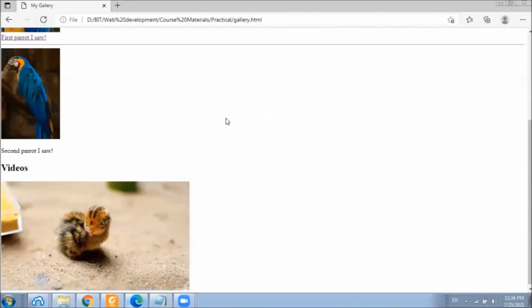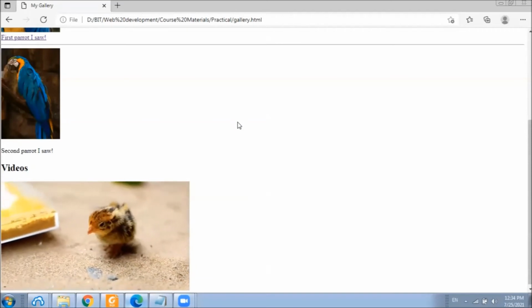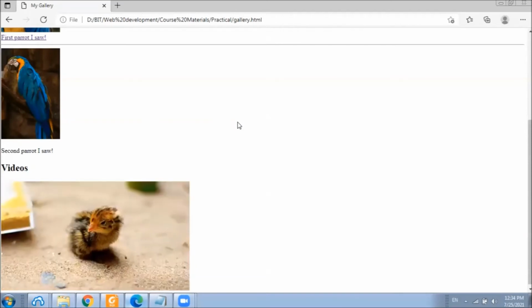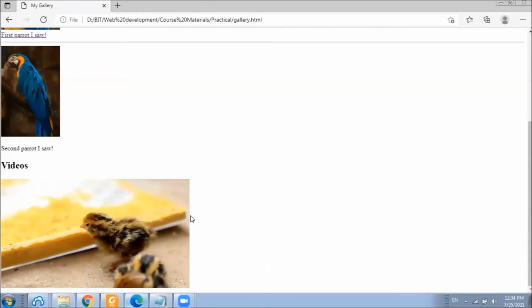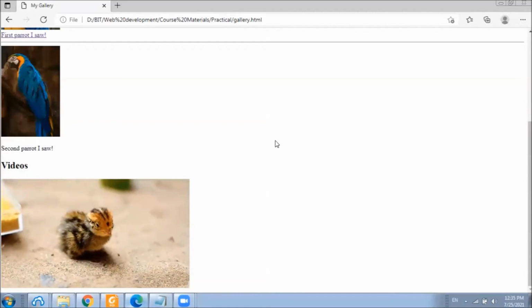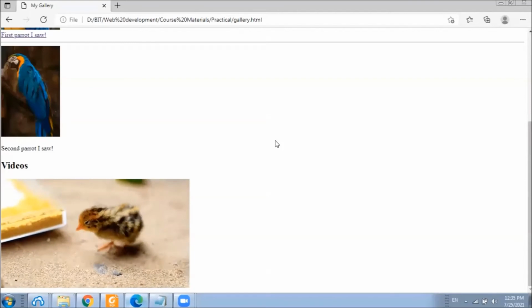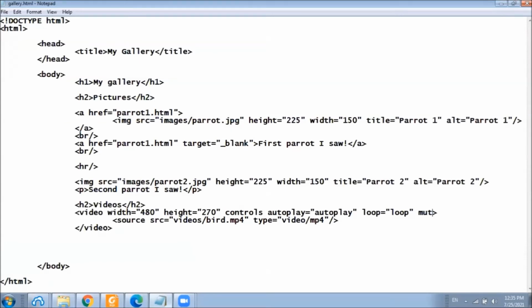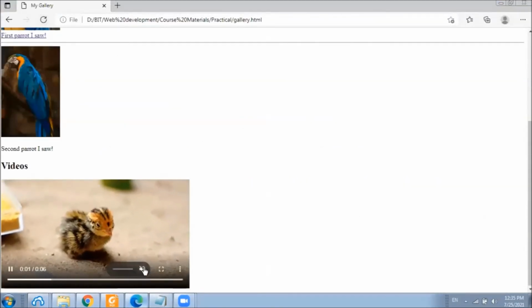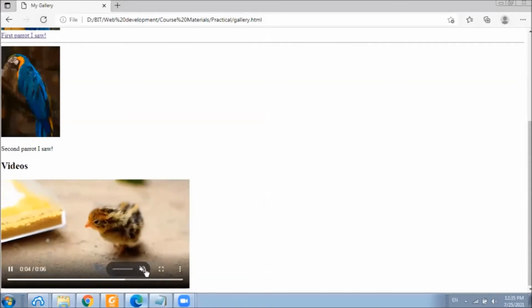Now, when we refresh the page, the video loads itself and plays. And once it's over, it repeats itself so that the user will see the video playing all the time. And also there are some other attributes we can make use of. We can mute the video initially. So we can see the video is muted when it plays.